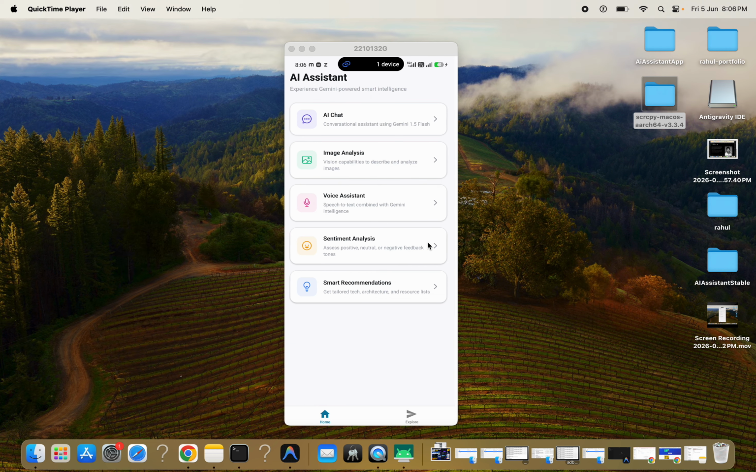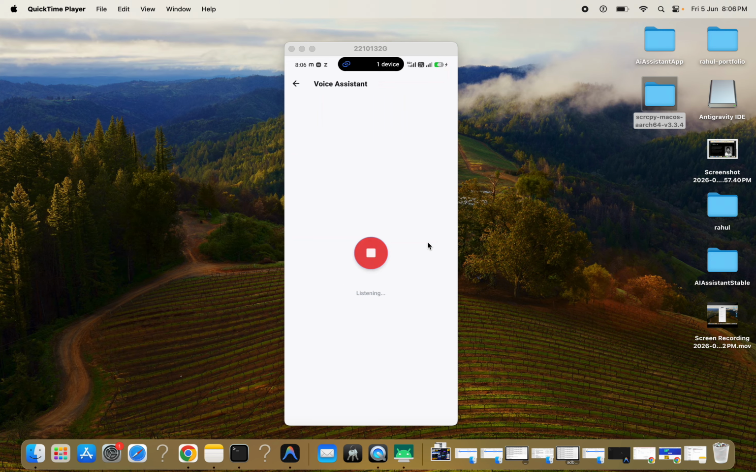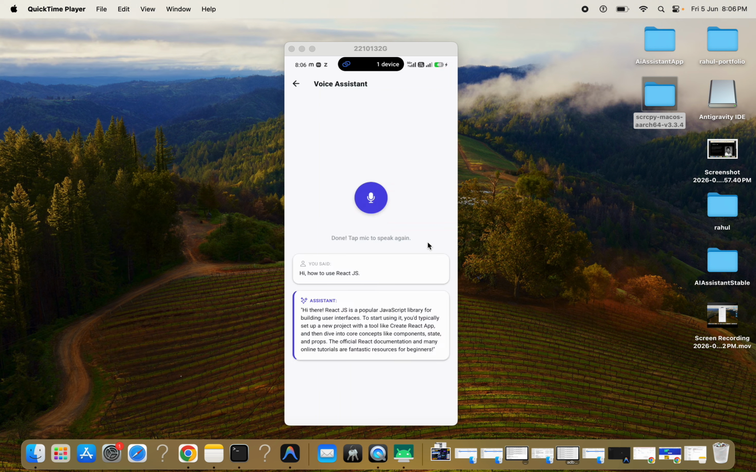Okay guys, so we also need to test the voice assistant. Try again. Hi, how to use React.js. Let's see if it is providing a response or not. If we get the same error again. Oh wow, it's working. Now you can see: Hi there, React.js is a popular JavaScript library for building user interfaces. To start using it, you would typically set up a new project.